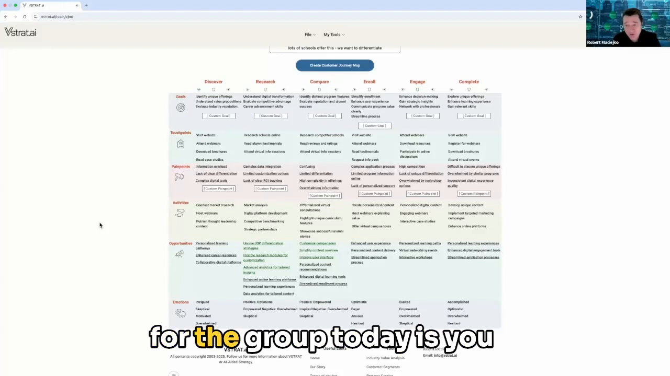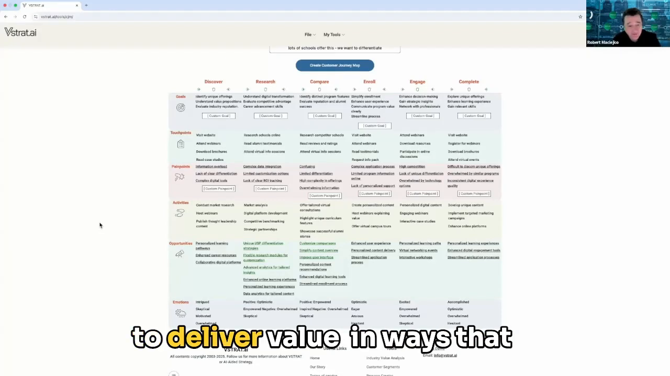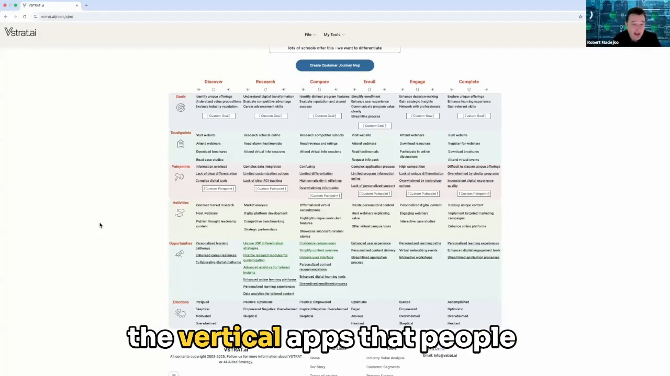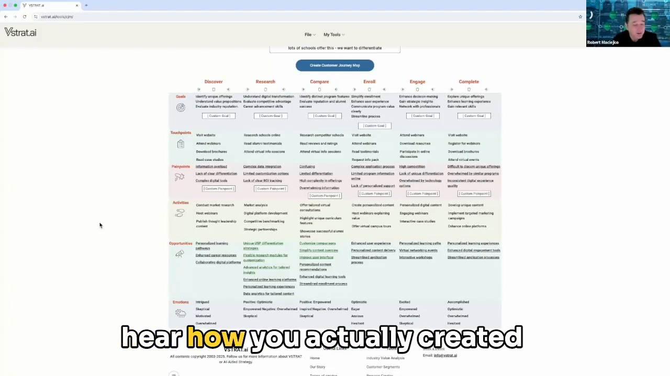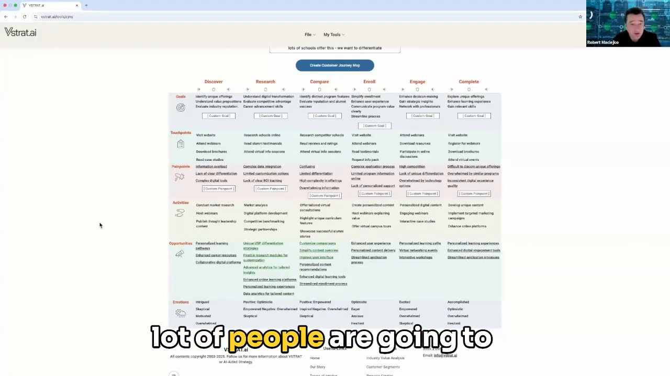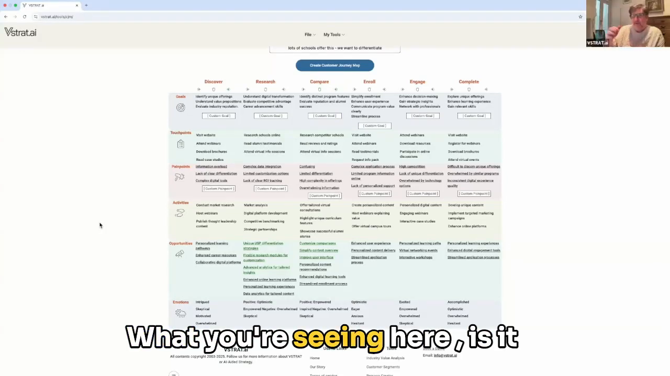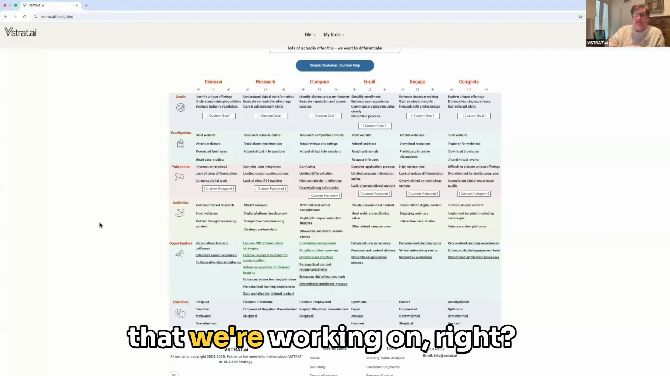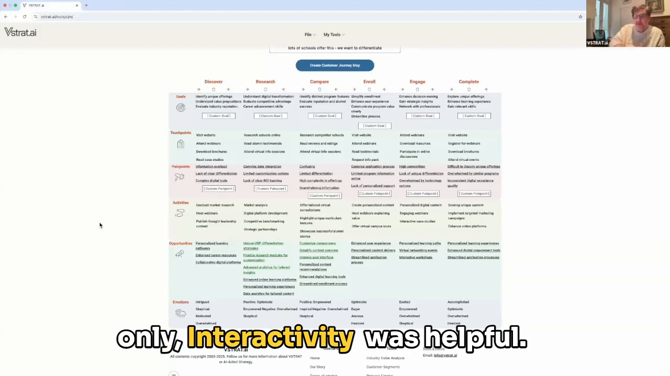The tool is obviously a very interesting way to create strategies. But I guess the bigger point for the group today is you took an AI system and you added structure around it to deliver value in ways that might be difficult on its own. This is an example of one of the vertical apps that people can imagine in their industry, in their problem set. It'd be interesting to hear how you actually created it as well, because I think a lot of people are going to wonder how they can recreate this in their companies. What you're seeing here is it blends the interactivity with customized technology, with the heuristics, with the tools that we're working on, right?